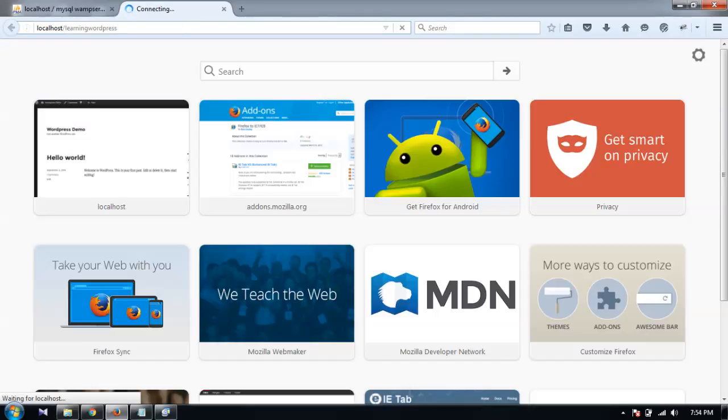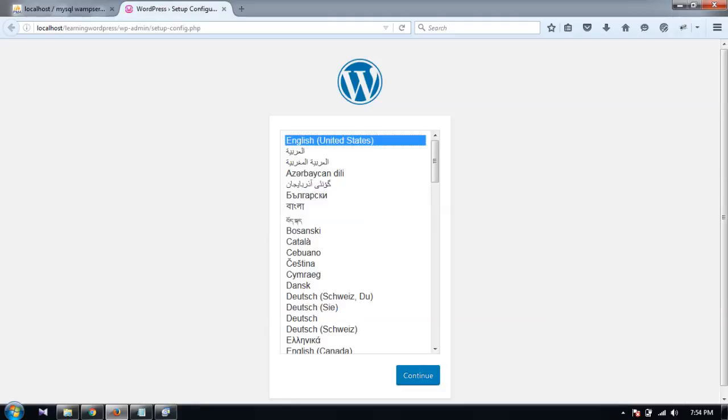And since it is opening for the first time, it will take some time to open. Okay, so now we are getting this installation message, because we have to actually install WordPress into that site. So first select the language. This one is a one-time process only. So select the language, it's English, United States. Okay, continue.